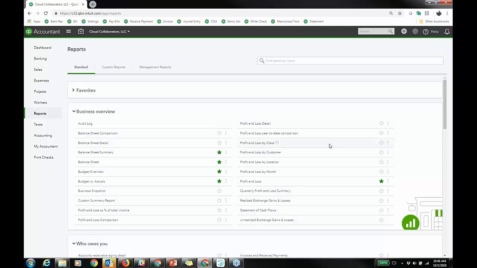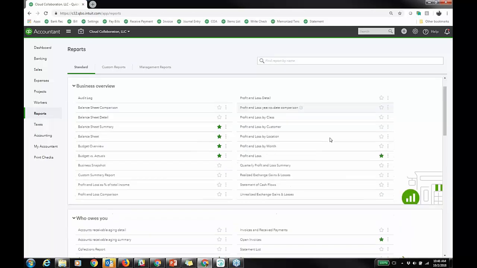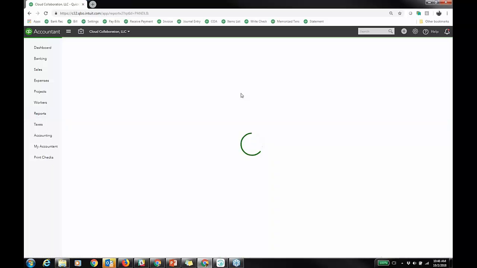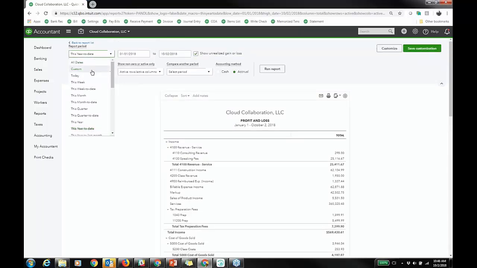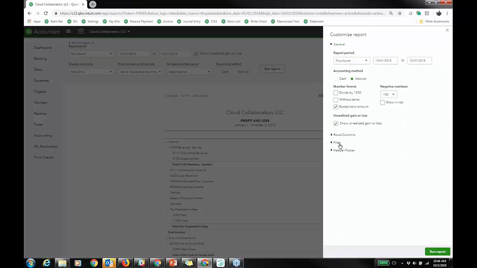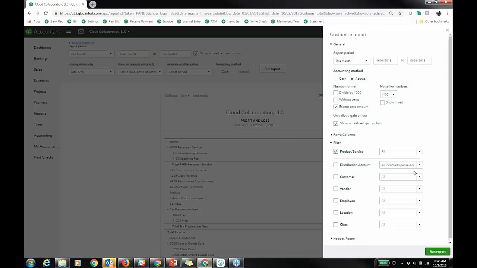Inventory valuation detail, sales by customer as well. And then I told you about the profit and loss. While there's no specific profit and loss by item report, I can go to the P&L and look at this year to date. We'll just say it's this month, and I'm going to customize it, filter by product and service.